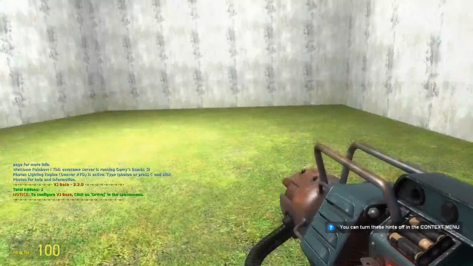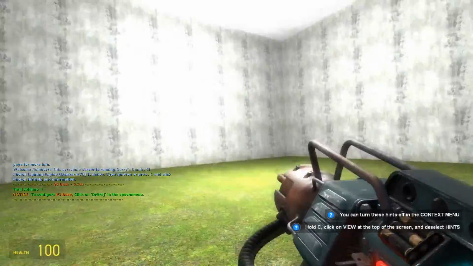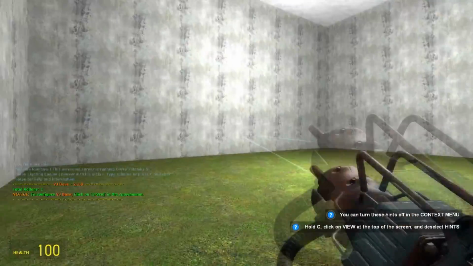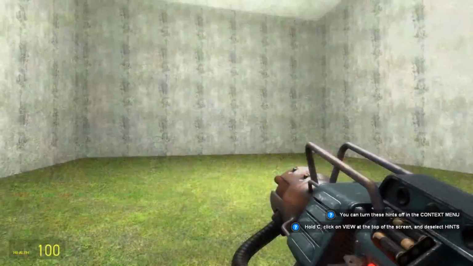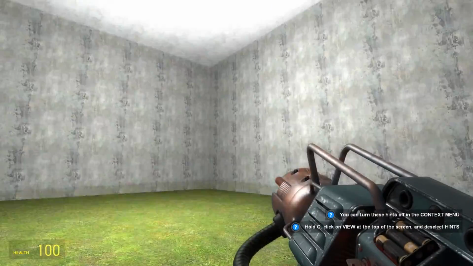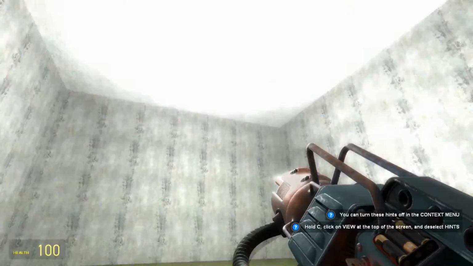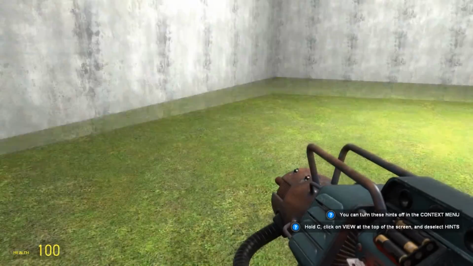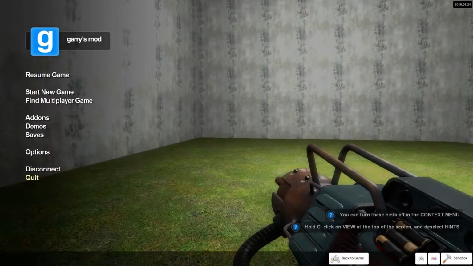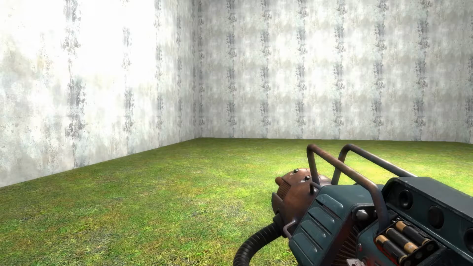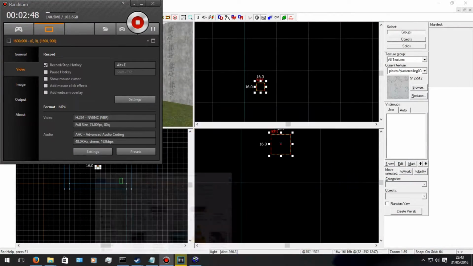Alright, so what I just built right there is what happens here. So you can see with concrete walls, plaster ceiling, and so on. Basic, simple, lighting looks like crap, but we'll work on that. So, let's quit. Go back to Hammer.